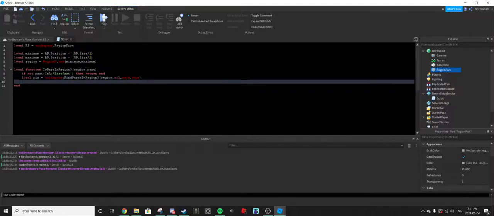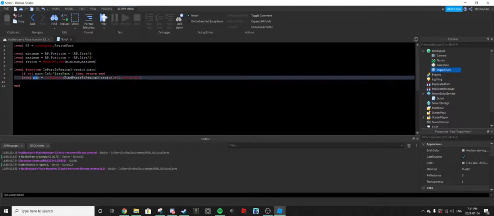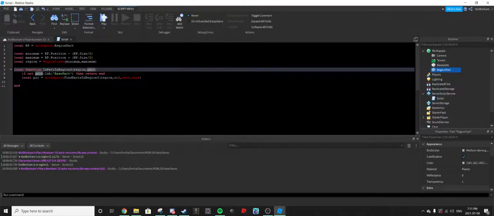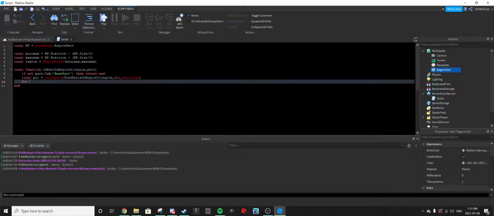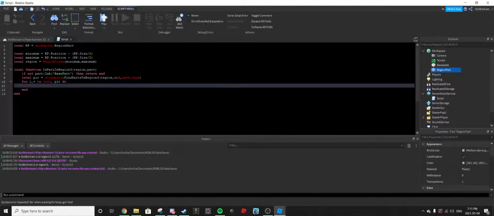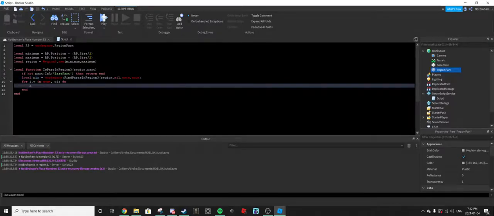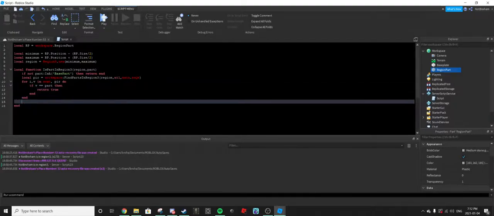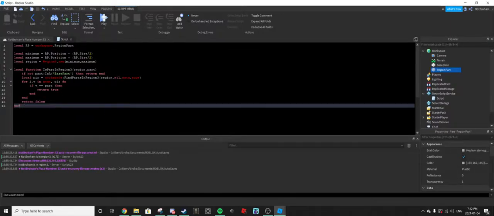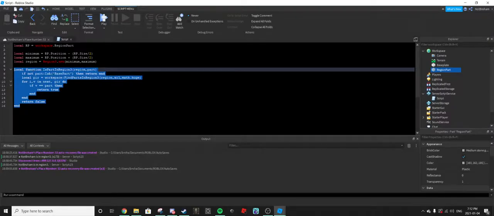Now we have the parts and a region, and we have a part. So what we're going to do is for i, v in next, or you can use ipairs or whatever loop you prefer. I'm just used to next. For i, v in next, prr do. Now we're going to loop through every item inside prr. If v equals part, then return true. And at the bottom we're going to return false. Now we have a function to find if it's in the region.